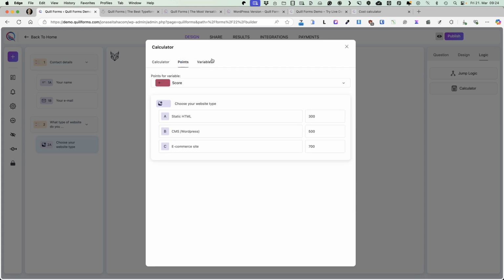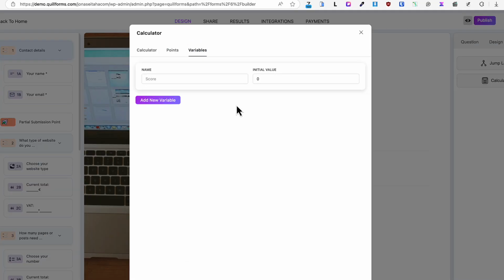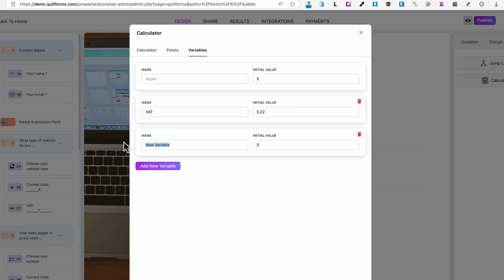If you need even more complex rules, then you can select the variables. Now what are the variables? You can add as many variables as you like. For example, let's add one called value added tax. Initial value is 0.22, and it's because value added tax in my country is 22%. But I can add as many variables as I like. For example, shipping, value 20, next one handling fee 10, and so on and so forth.